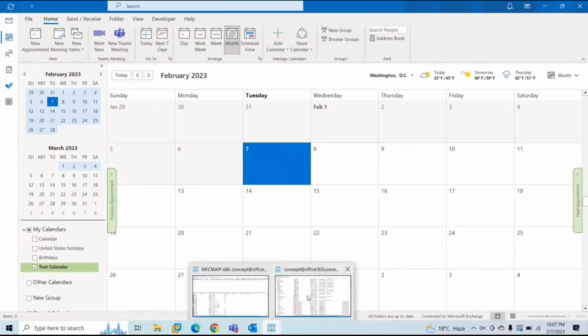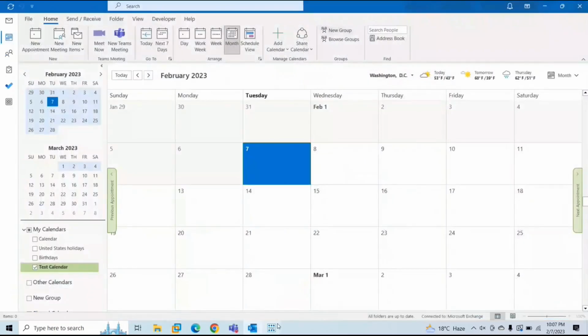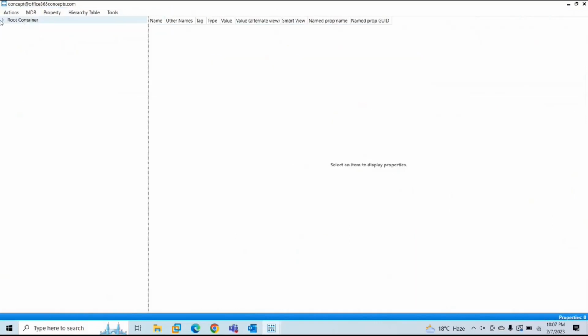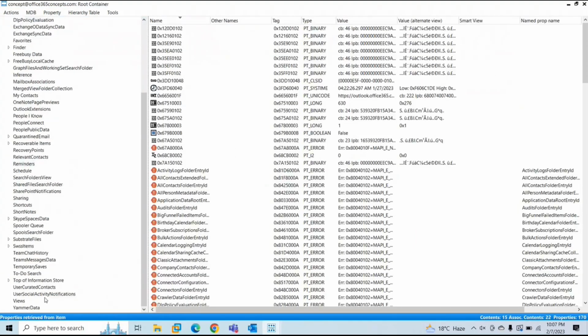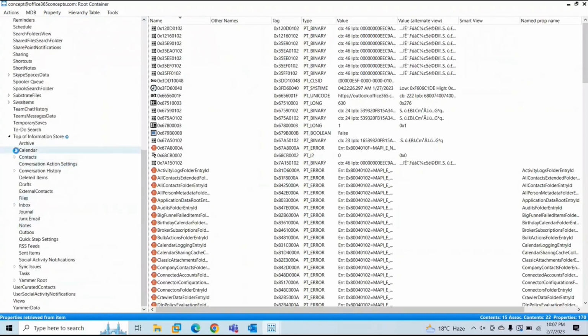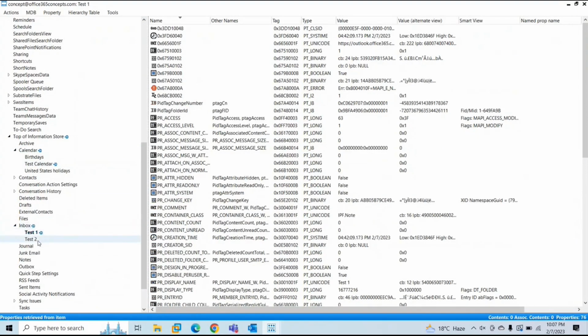Now let's go back to MFCMAPI. I need to refresh MFCMAPI. So I'll simply double click on my mailbox again. Go to root container and go to top of information store. Go to calendar. I see test calendar here. Go to inbox. I can see test1 and test2, two subfolders as well.